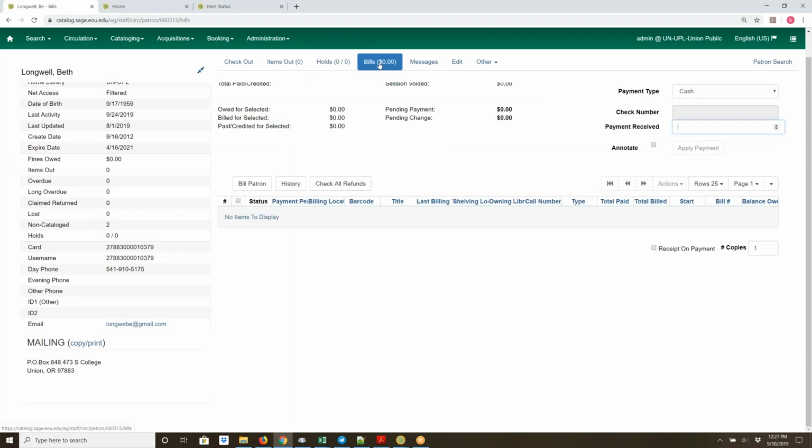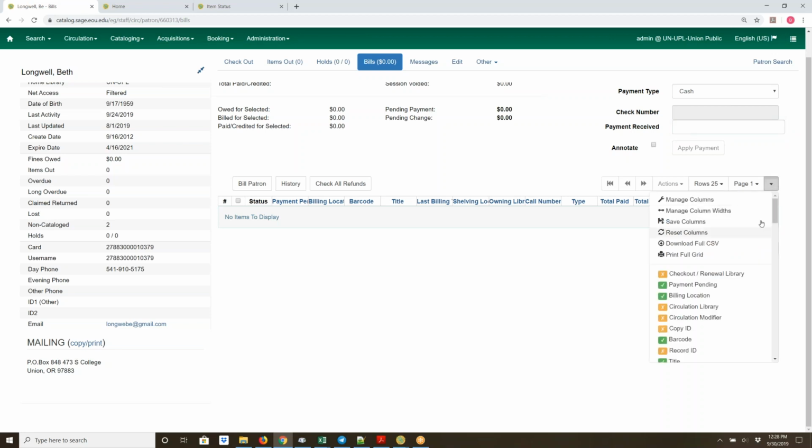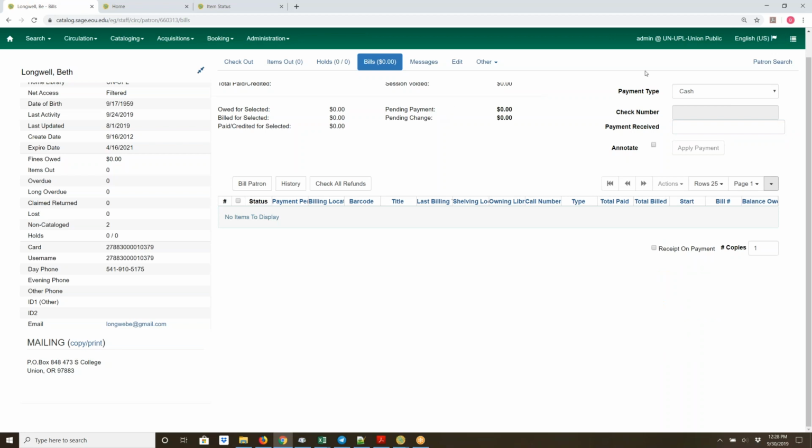So the bills area is pretty self-explanatory. It's similar to the existing desktop client. Trying to think of some things that might be different. Here again, you can change the order of the columns by clicking on this arrow. If I specify check, then this area is no longer grayed out and I can type in a check number. Cash. Any questions so far? Okay.